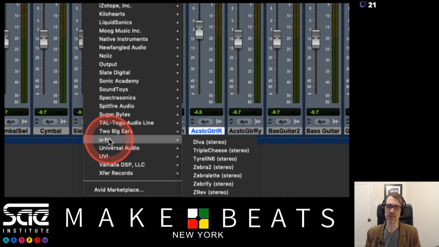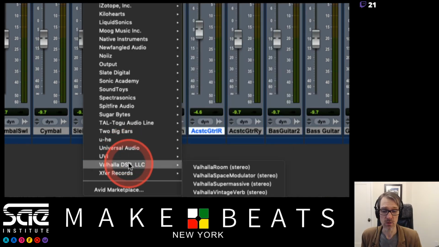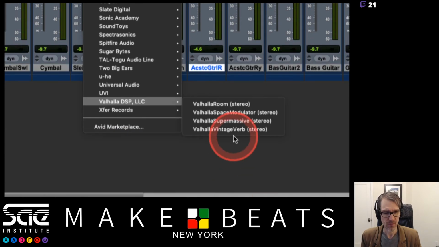U-he, some awesome synthesizers. Universal Audio, my favorite sounding plugins for recreations of analog gear and just effects. They don't really make any synthesizers, I don't think. They're mostly effects, and they're my favorite by far, but you have to have hardware to use the Universal Audio plugins. Then we've got Valhalla, which makes great reverbs, and this Supermassive, which is a free plugin from them. It was like a little gift.